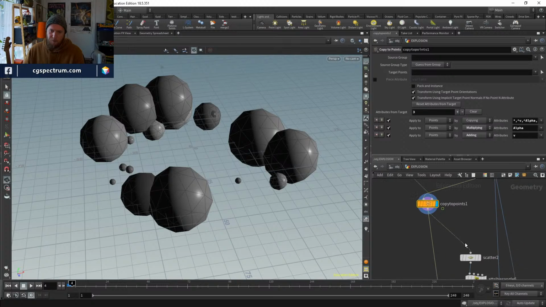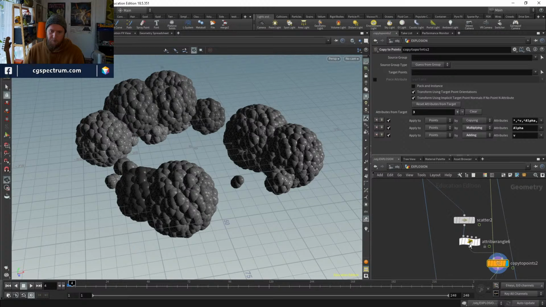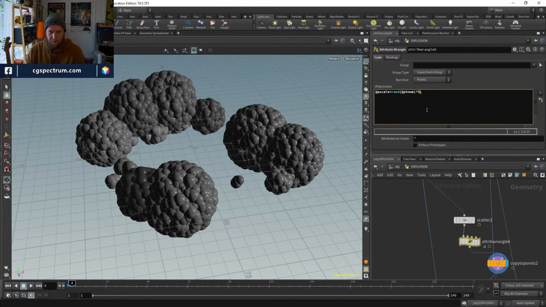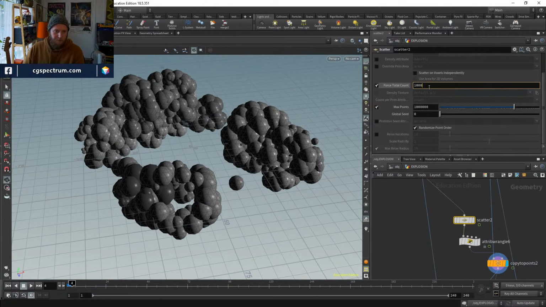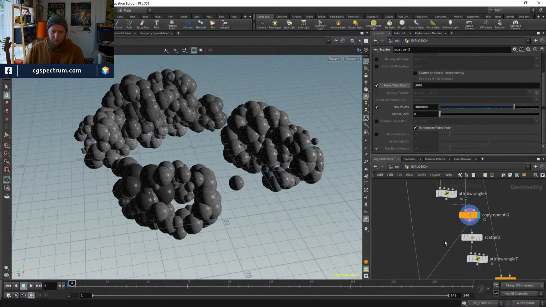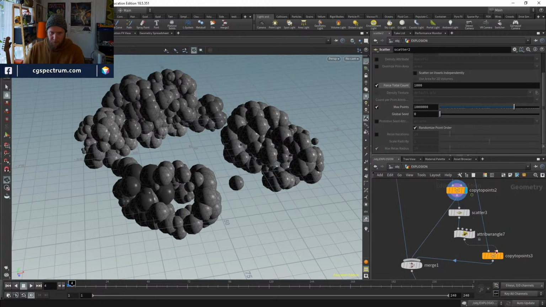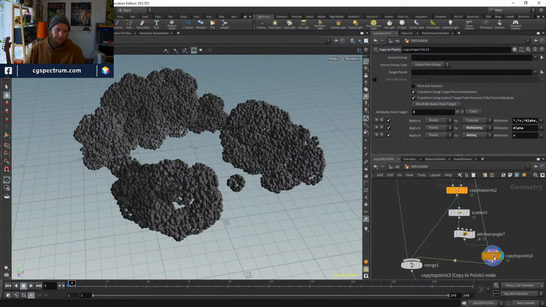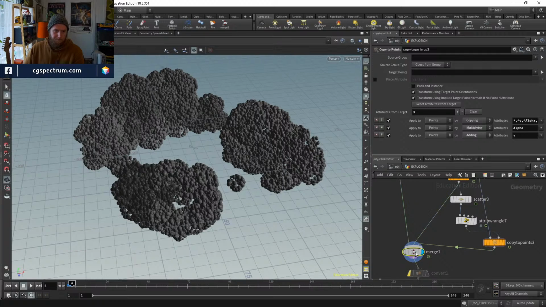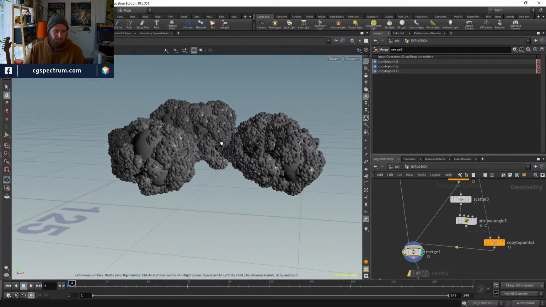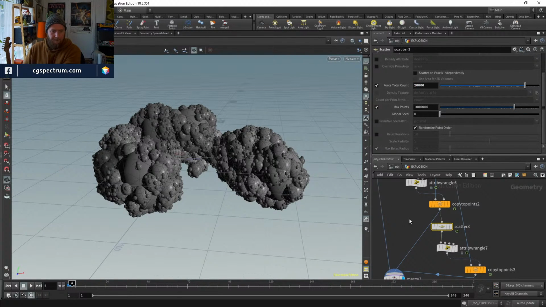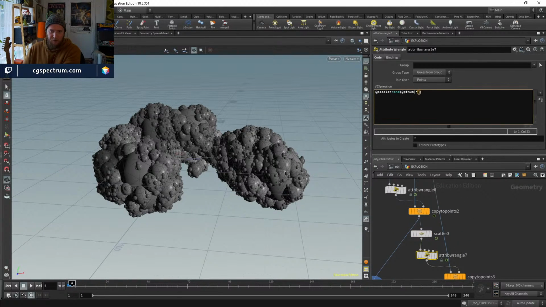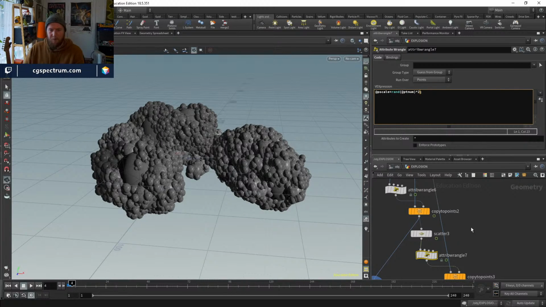What I want to do, this one, scale up this one as well, take the amount down. Okay, so then we got this one finally. There's probably too many there. So just trying to create a good kind of mix of scales.